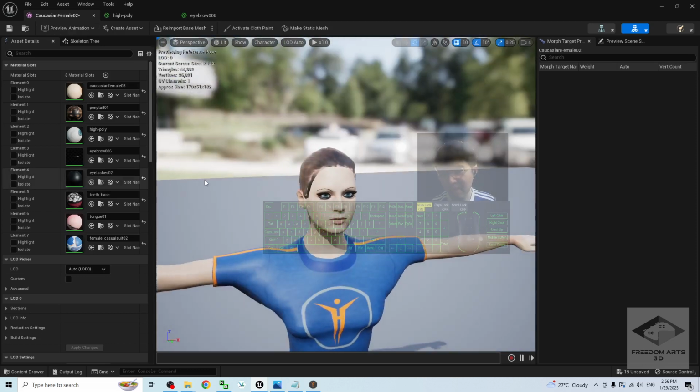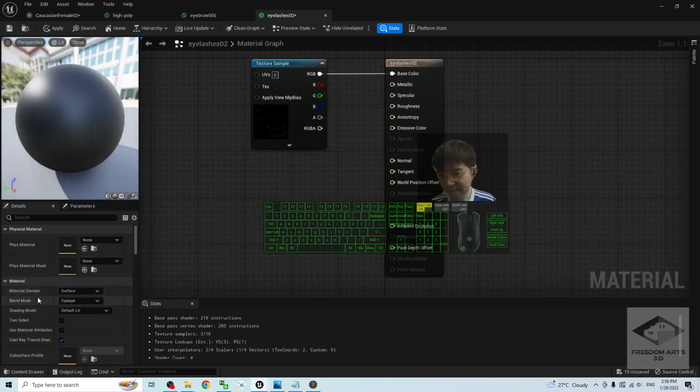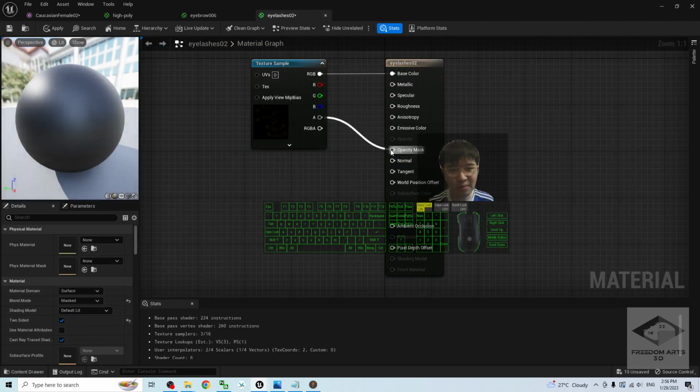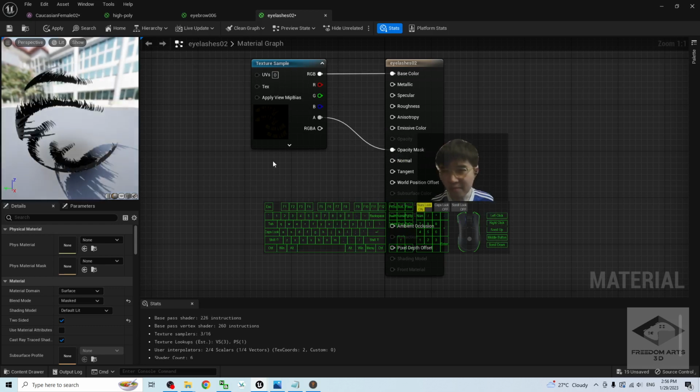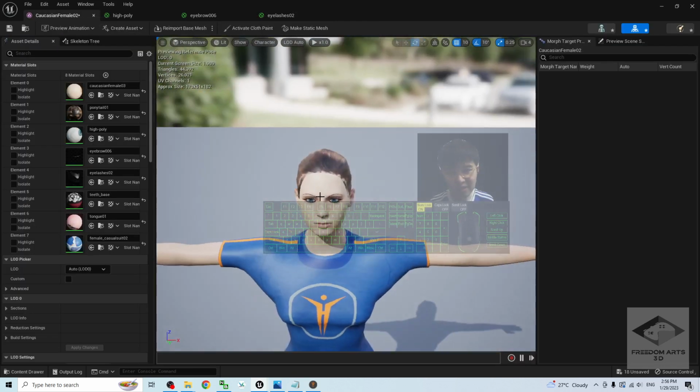Next is the eyelashes. Do the same way. Click the empty area here. The blend mode, change it to mask. Then two-sided, tick it. Drag the alpha to opacity mask. Next, you save it. Then back to the Caucasian female 02. Now you can see the material already got fixed.